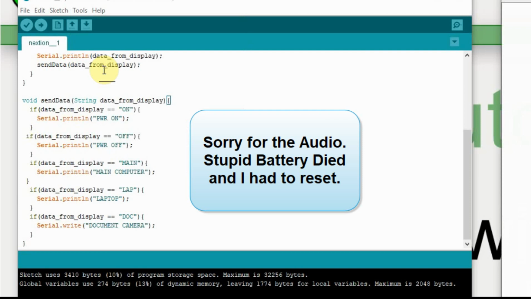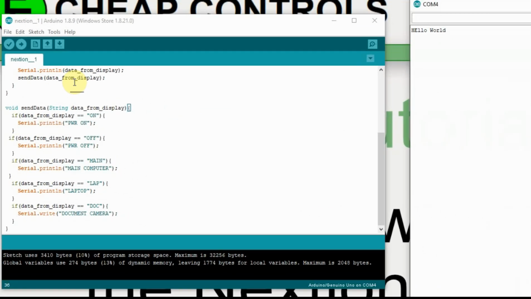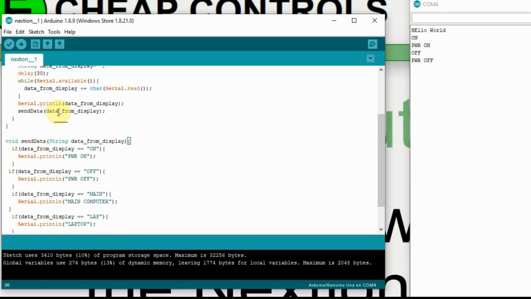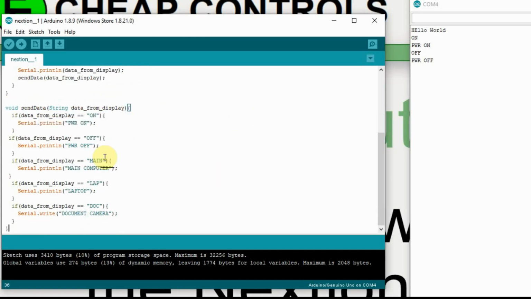Now what I want to do is open the serial monitor. I got my hello world, and then if I tap the on button I should get power on, power off, and if you remember, I print what I got from the display. I should get both what the display is sending and then what I want to send down here. So let's go through all of them: main PC, laptop, and document camera. And then you could use this area within each one of these to do whatever control you want to do.